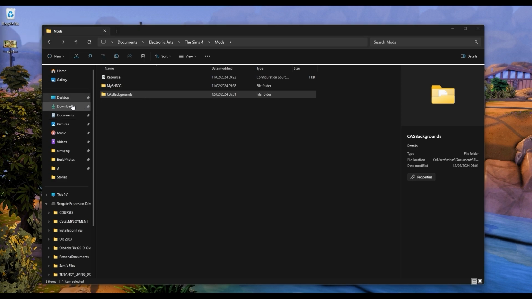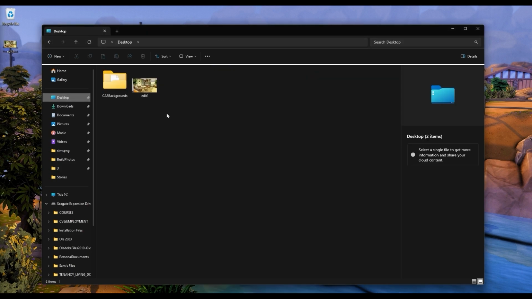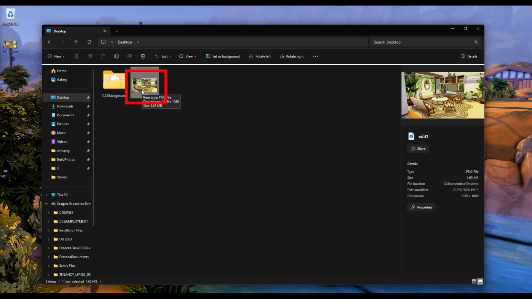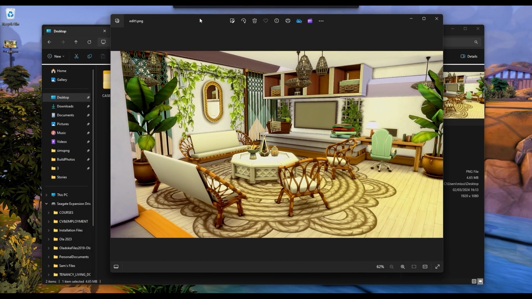So now we know where our Mods folder is. We're going to go and actually pick an image that we want to be the loading screen for our Sims 4 game. The new image that I want basically is actually here. I put it on my desktop just so it's easier to locate. So this is the image that I want as the new loading screen for my Sims.